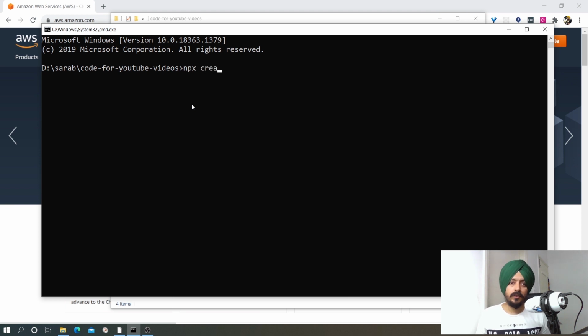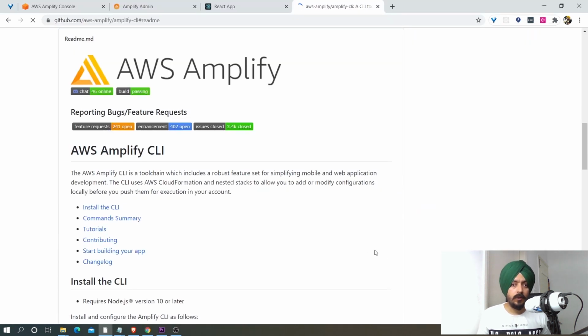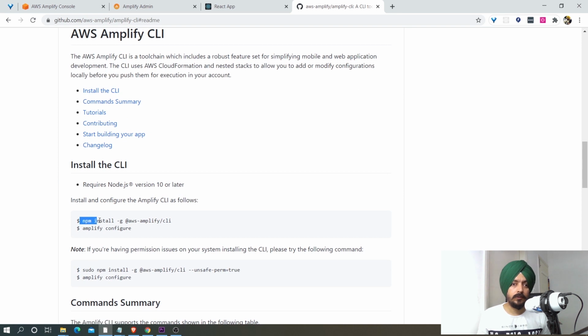So let's create our new React application with create React app, and I'm going to name it stock bookkeeping app. This command is going to take some time. Meanwhile, let's create our Amplify app also. You need to have Amplify CLI installed globally on your system, and you can do that by running this command.